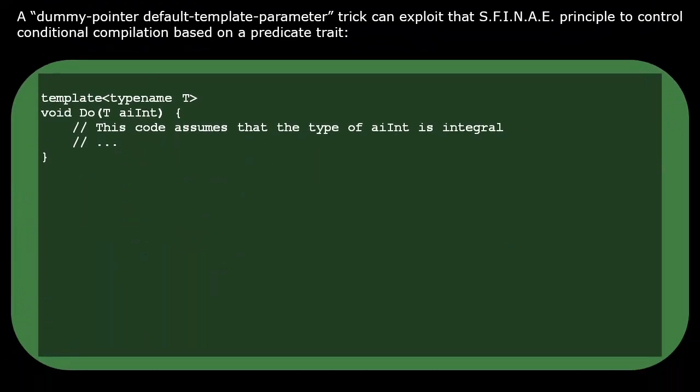For this next example, imagine some situation where the programmer wanted to write a generic do function. But unfortunately, he did need to assume that his T parameter was some kind of integer type. To avoid any problems that would be caused by that assumption, we want some form of conditional compilation. We don't want this templated function to specialize T to any non-integer types.